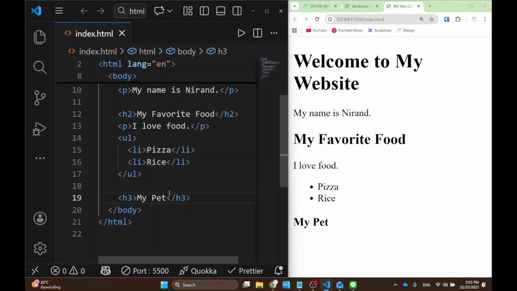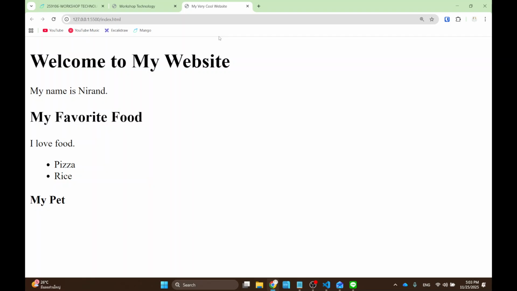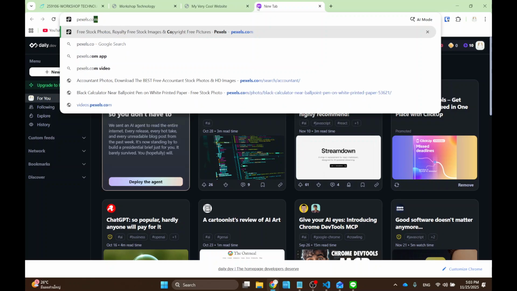Okay. All right. So here it might be a good place to actually place some images on it, because it might be nice to show the picture of your pets in here. So let's do that. Okay. The website that I always go to is called pexels.com. Okay. Why don't we visit this website?